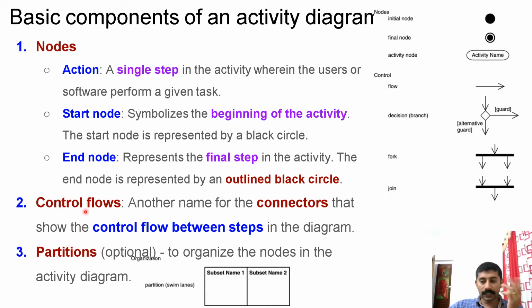Then control flow, that is nothing but the connectors between the nodes. It shows the control flow between the steps in the diagram. And the last item was the partition, that is to organize the nodes in the activity diagram. Let us see the details of each of them.